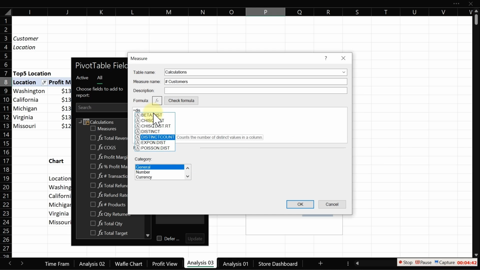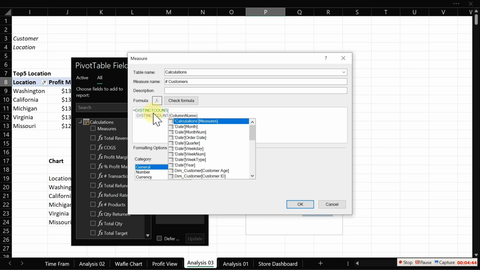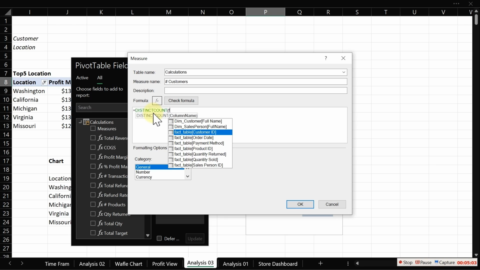So the question you might be having in mind right now is, why are you using distinct count? Why don't you use count to count for you? Distinct count filters away duplicates and only counts the unique values. That is what you need to know. So distinct count, if I type in my fact table right now, it brings the list of all the columns I have inside my fact table. It's very easy for me to find my customer ID from the fact table.